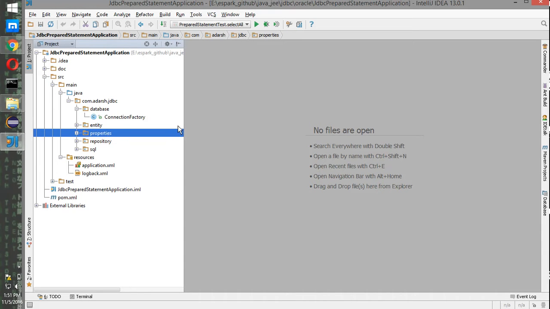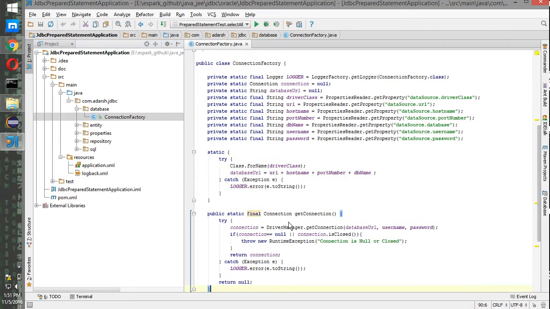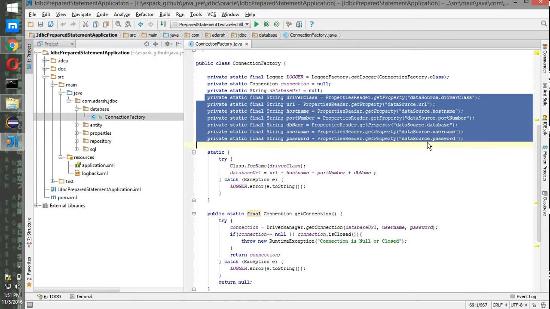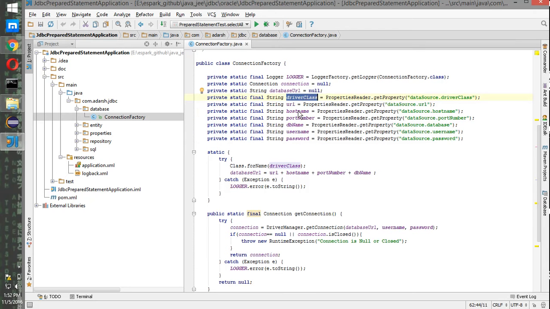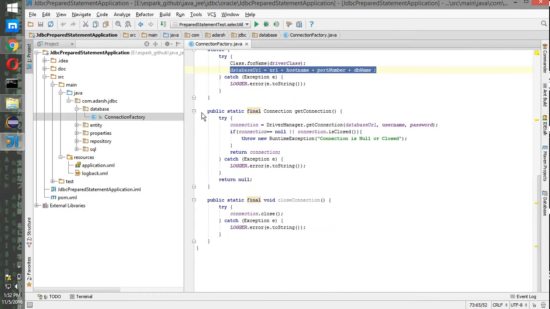Then after that we need to connect to the database. So we have a connection factory class where we are reading all the properties from the configurations which we have loaded just now, like driver class, URL, hostname, port name, and everything we are storing into variables. And in the static block, I am loading the driver class and constructing the database URL. And we have a get connection method.